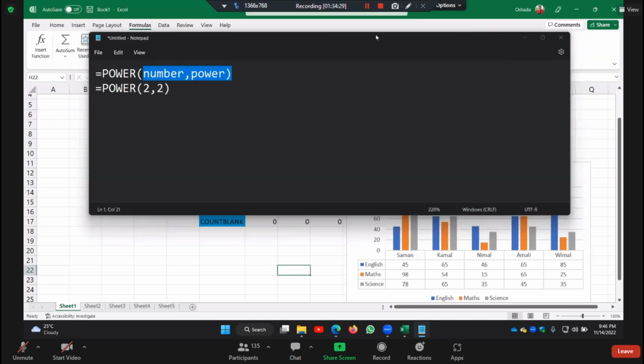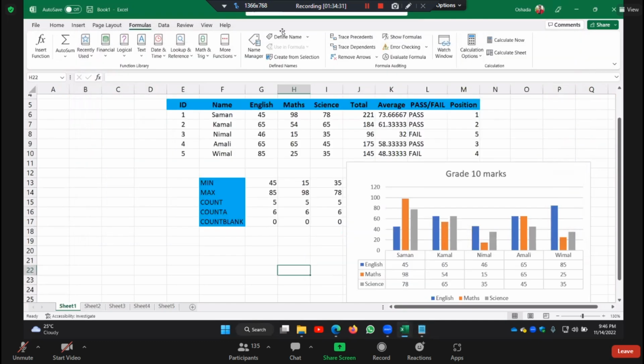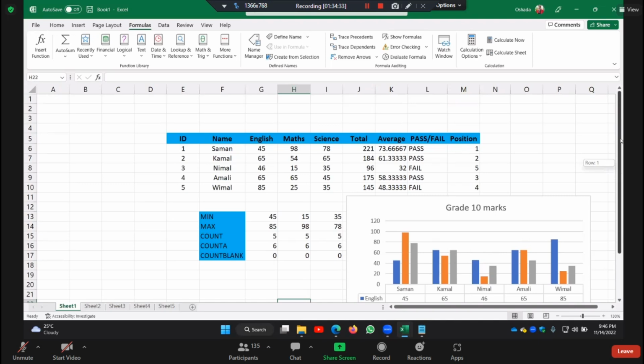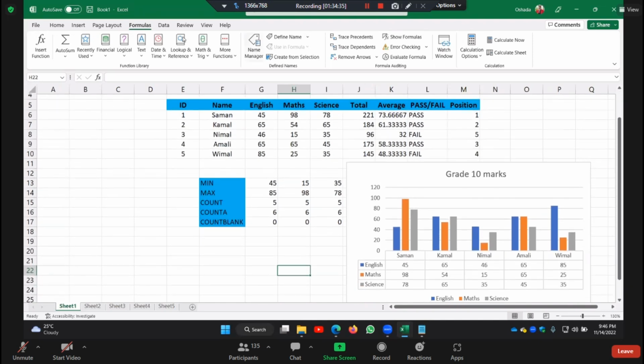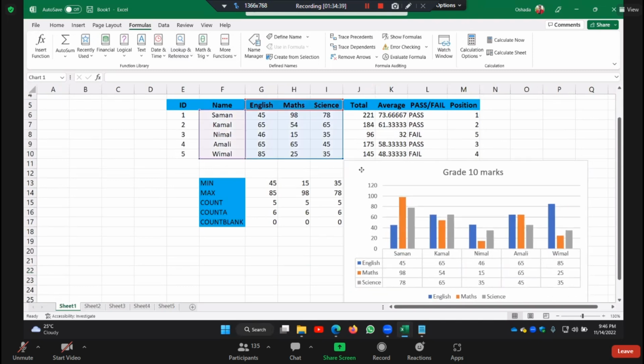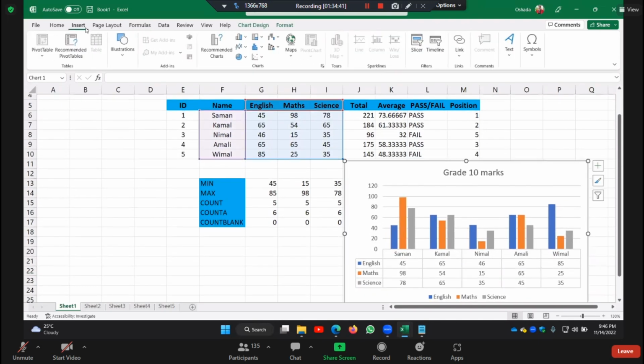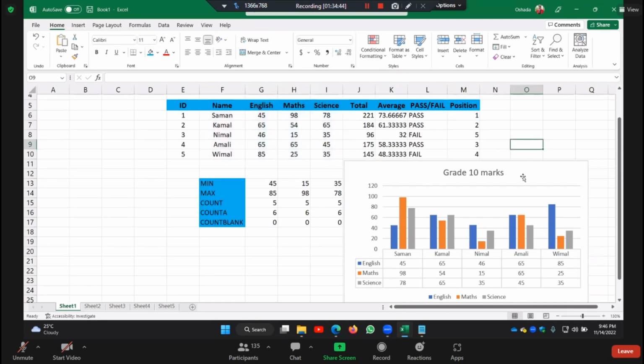So I think you all got a basic idea on how to work with Excel and the basic functions and how to insert a chart in Excel. So that's all for our today's session. If you have any questions with what we did today, you can ask.